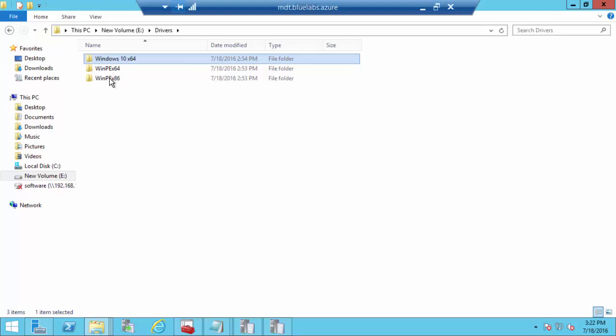Now, one thing to note about Windows PE is Windows PE is what runs your boot image. So when you boot off of your boot image, you're running Windows PE. And the PE versions that come out with the Windows Assessment and Deployment Kit, or the Windows ADK, include some fairly recent inbox drivers that contain support for nearly all the hardware that's out there at the time of the ADK being released. And each new version of Windows 10 will have a new version of the Windows ADK, which will include a new version of Windows PE.